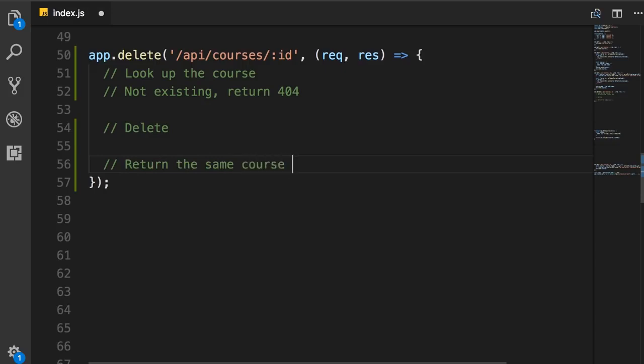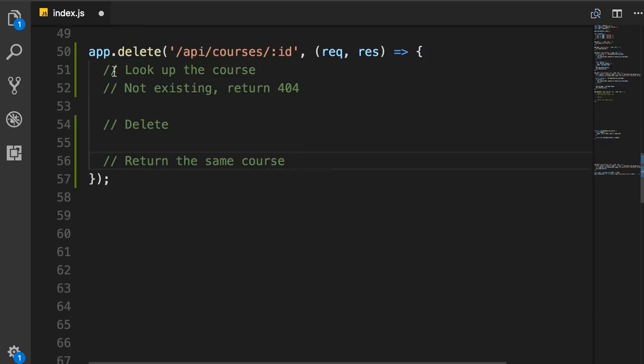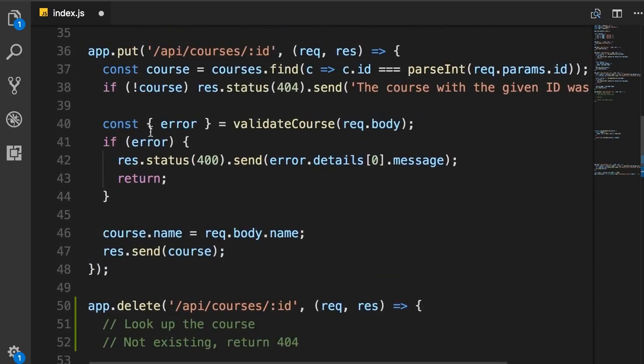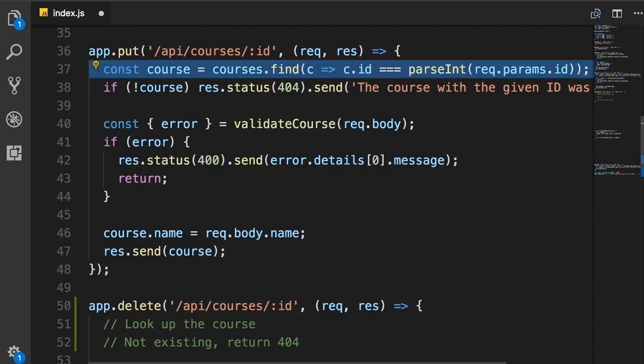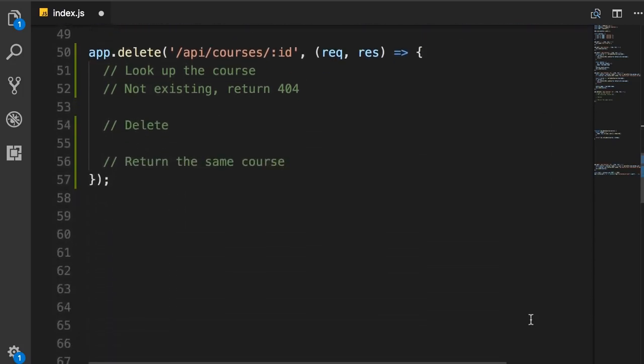So again, I'm going to borrow some code from our other route handlers. To look up the course and return a 404 error, I'm going to go back to a route handler for the HTTP put request. So these first two lines are for looking up the course and returning a 404 error. So copy these two lines back here. That is our first part.